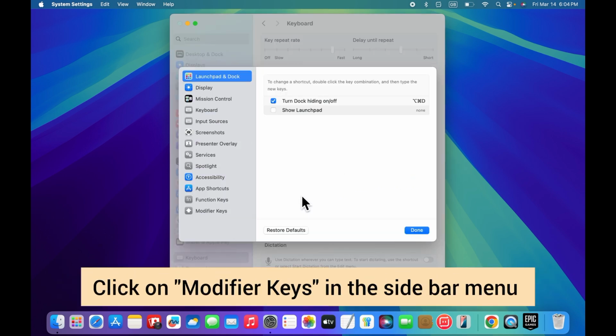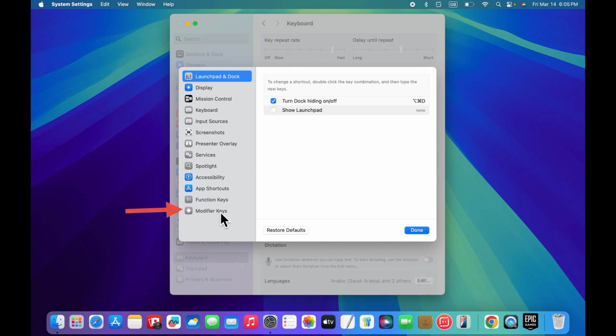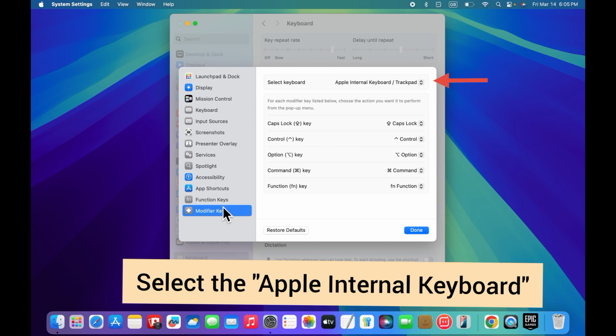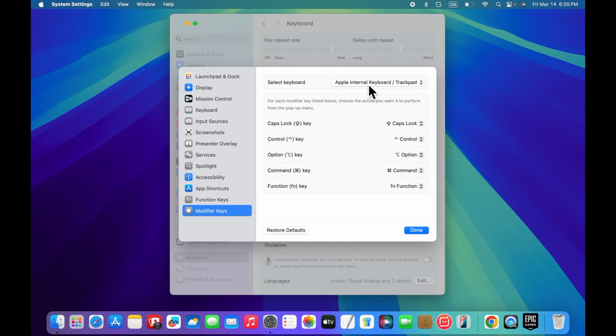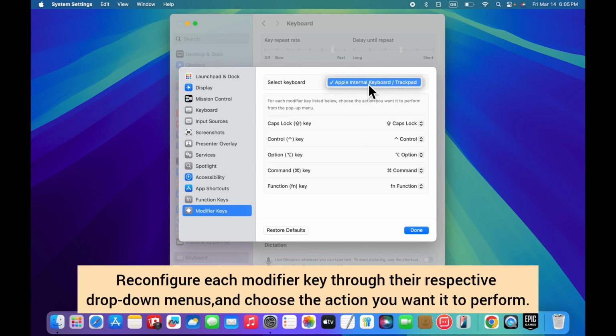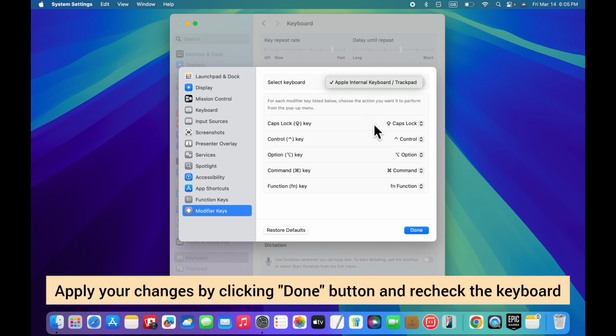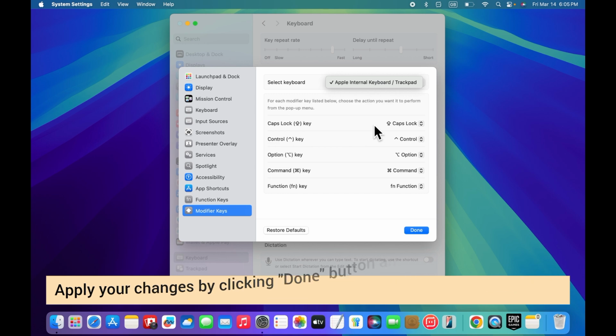Click on modifier keys in the sidebar menu. Then select Apple internal keyboard. Reconfigure each modifier key through their respective drop-down menus and choose the action you want it to perform. Apply your changes by clicking the Done button and recheck your keyboard.